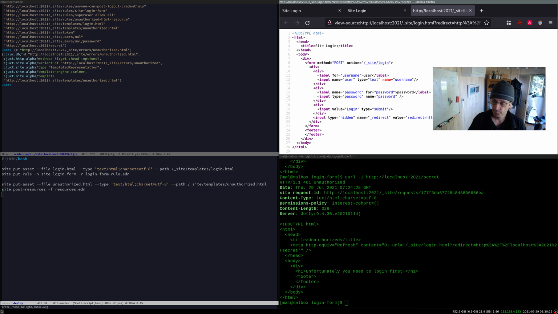Okay, there's a couple of things I want to demonstrate. What we've seen, three things. The first is that you might be asking, well, what is the point of Site? Why is it different? I don't get it. One thing is that Site is a web server.